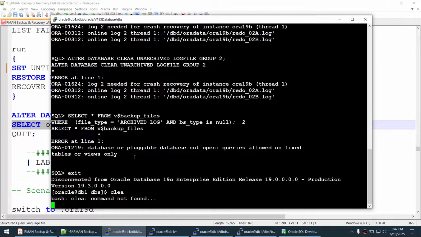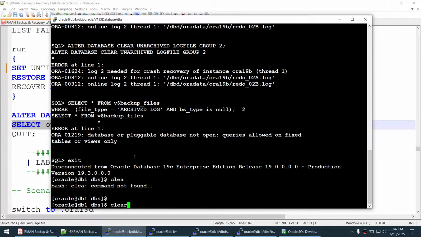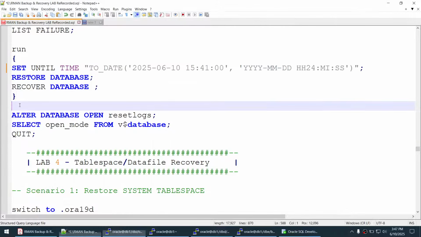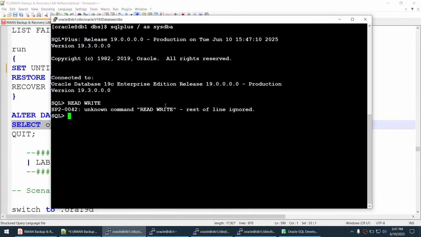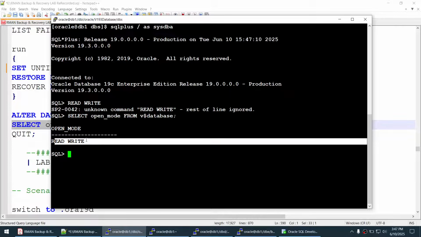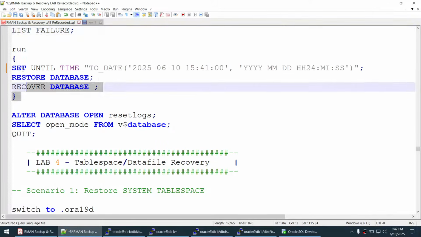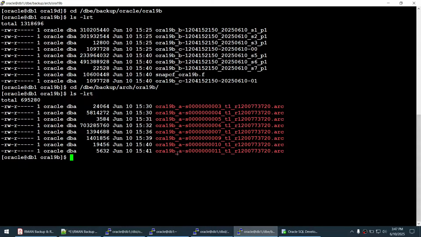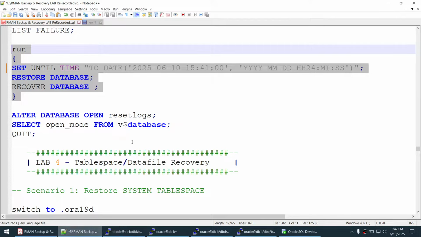Let's clear the screen. And let's verify. And yes, we can see our database. So we have successfully fixed that particular problem. And the way we had to do it is we had to do the point in time recovery. We checked what was the latest archive log backup that we had, and we took that particular time and used that particular time to restore our database. So that was the way we fixed it.